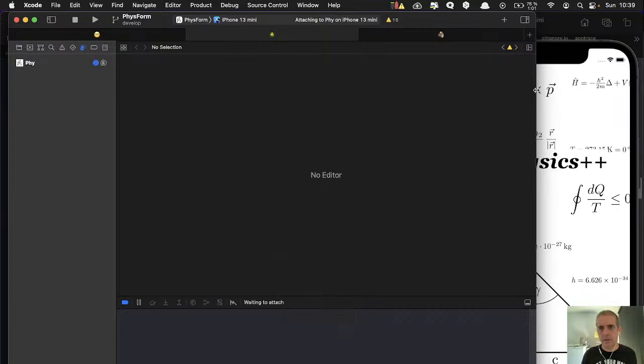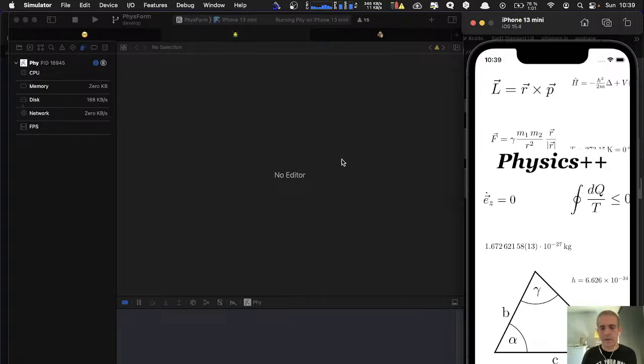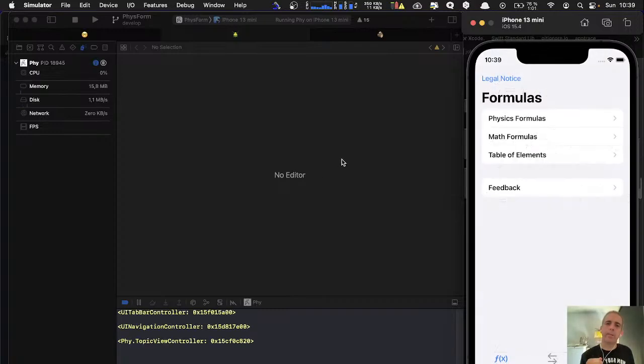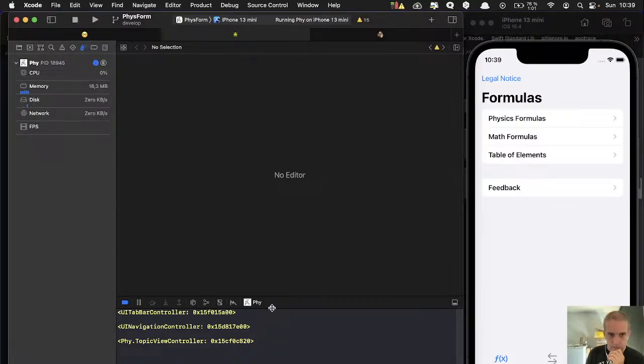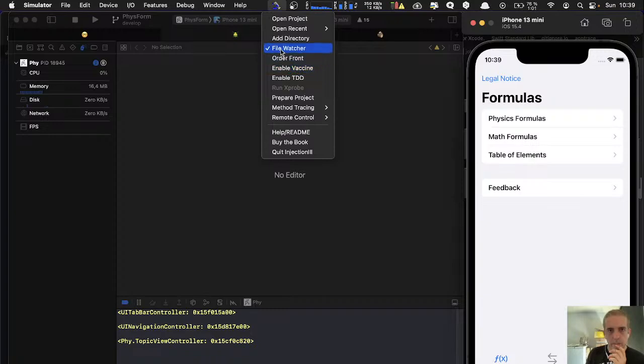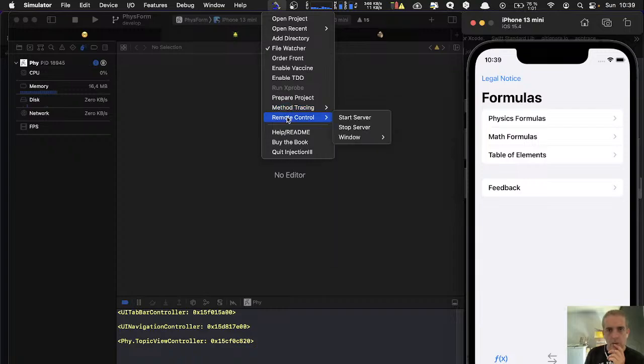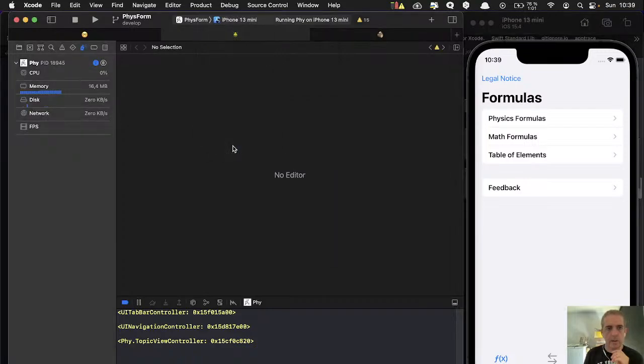But this would have been such a nice addition to my workflow because it enables fast iterations on the user interface. So it doesn't work. For some strange reason, the inject app is not connected. And I don't know why.